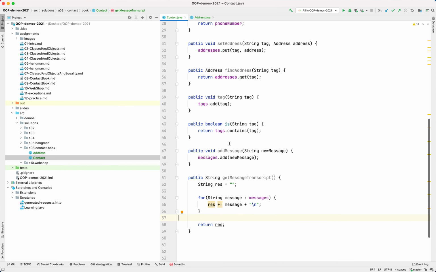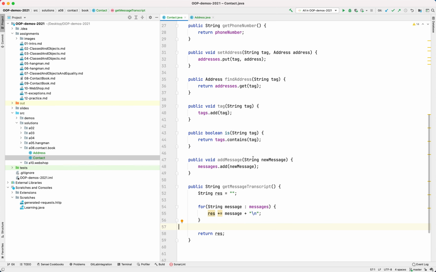Okay, so now I have for every collection field a decent getter and setter. Well, it's not actually getters and setters, it's methods that change or read the content of these fields.